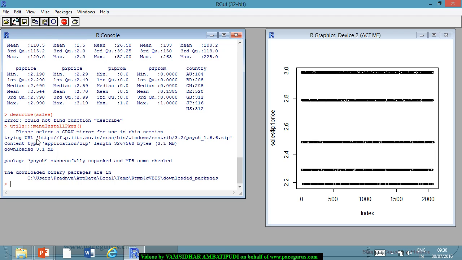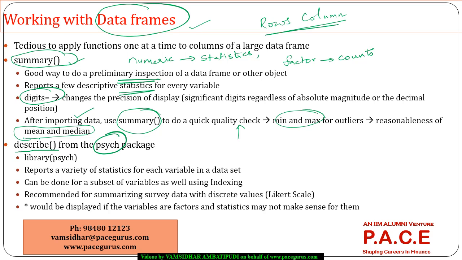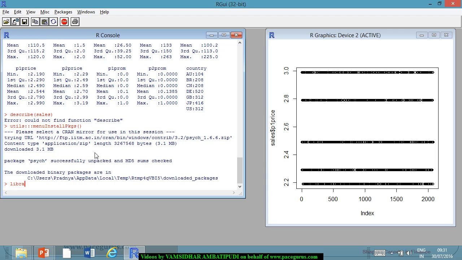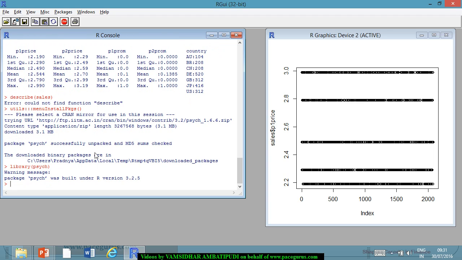This is a one-time activity. If it is installed once, it is sufficient unless a new version has come. But once it is installed, I have to load it. Now it is on my system, but I have to load it into the current workspace. This is what I do using library. Library is a function which loads a package into the workspace. So when I say library psych, psych is loaded into our workspace and I can use its features.